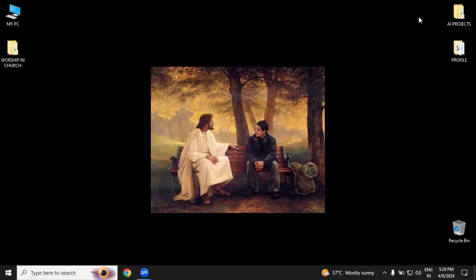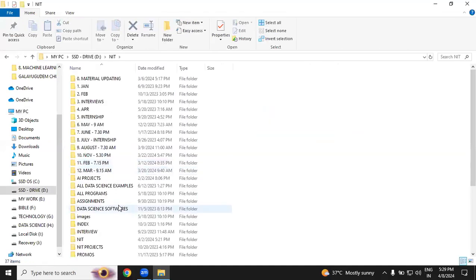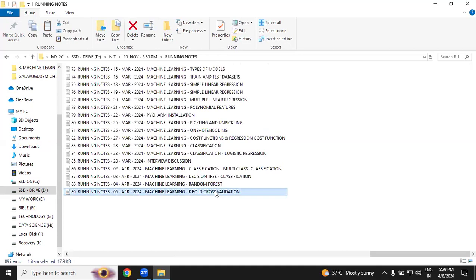Let us start the session. Careful cross validation, I hope we already did, right? And today, there are some pending topics, right? Let us start from R value and gradient descent algorithm. We'll see what all topics are pending.